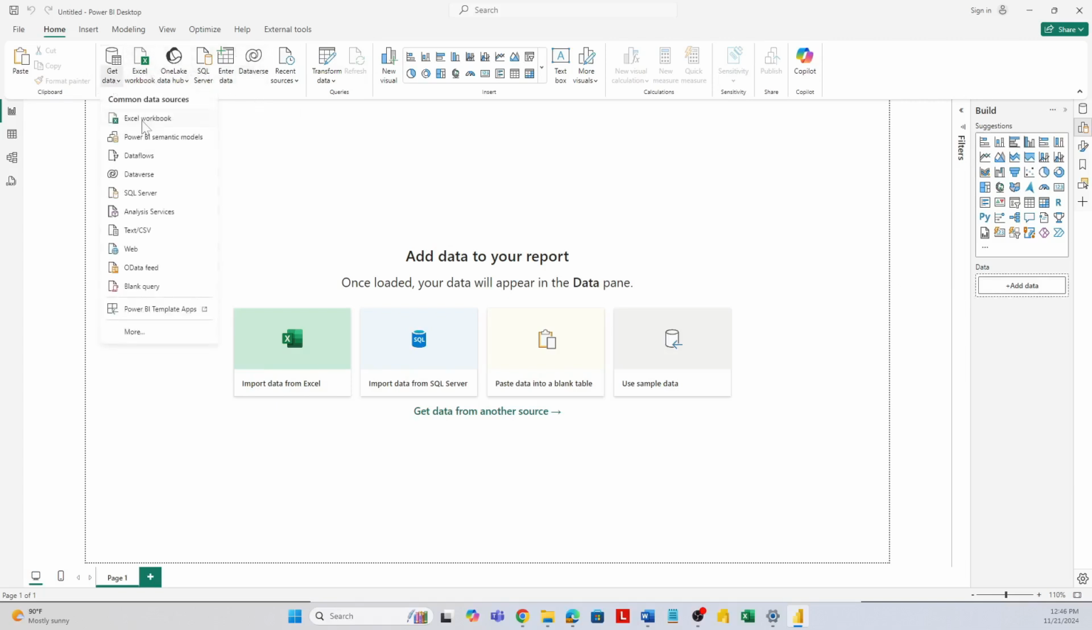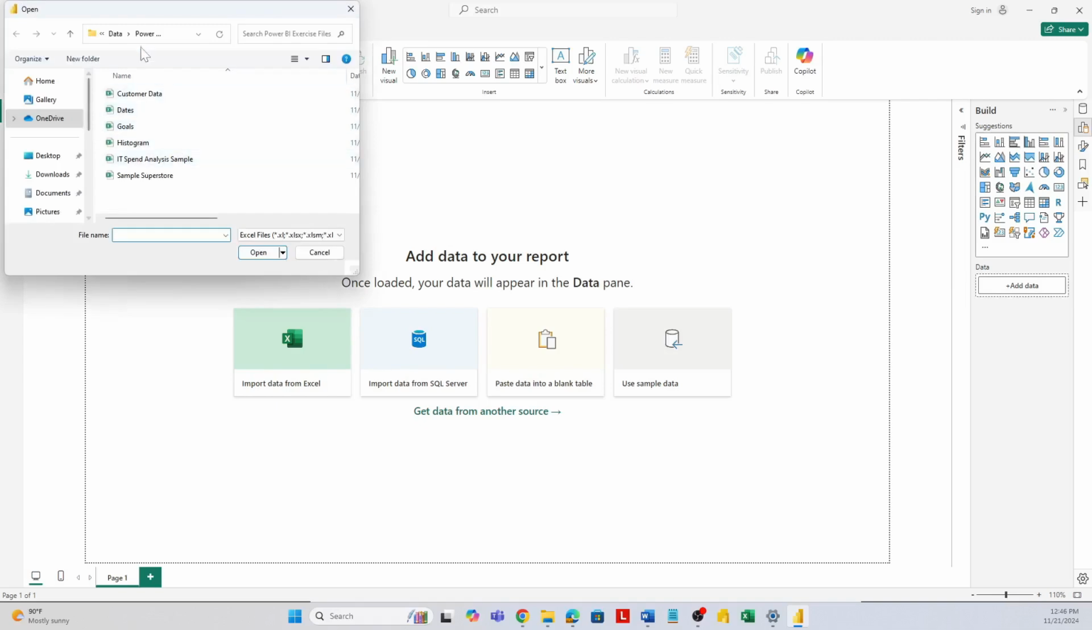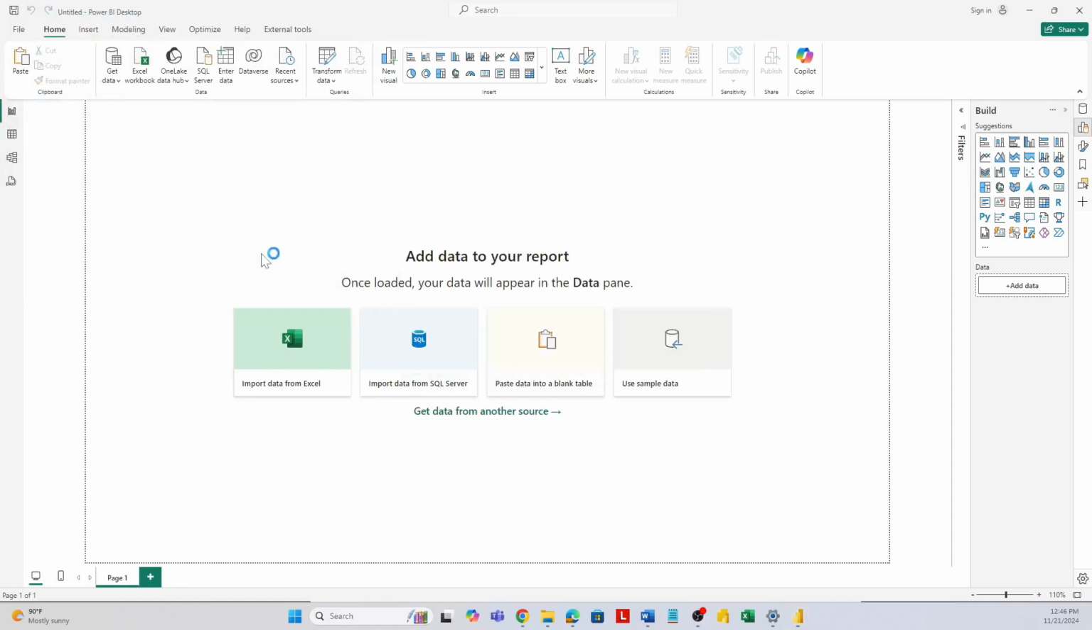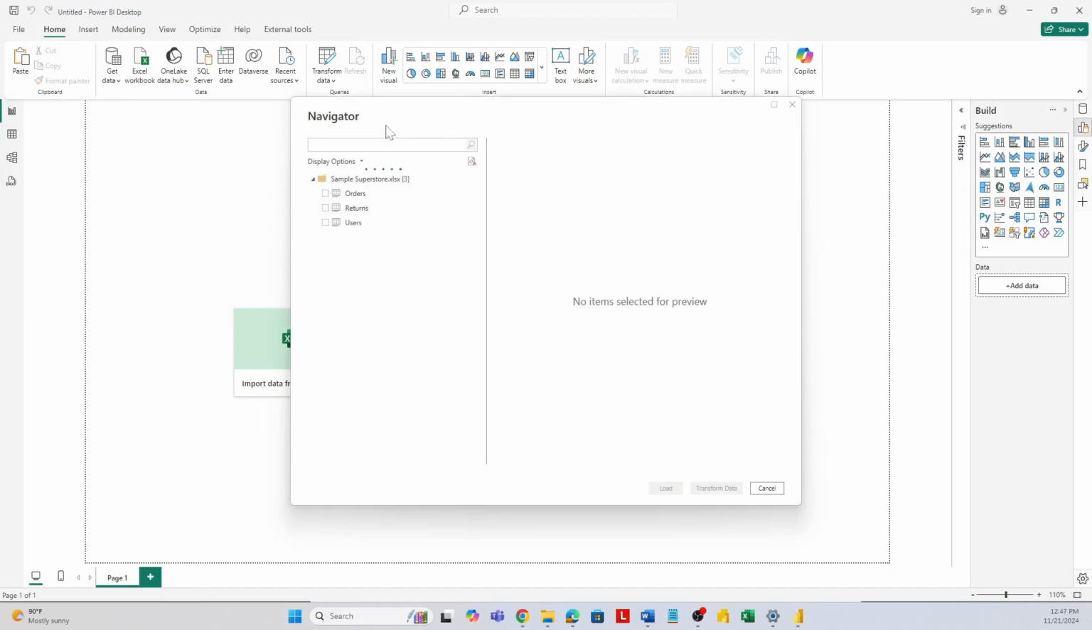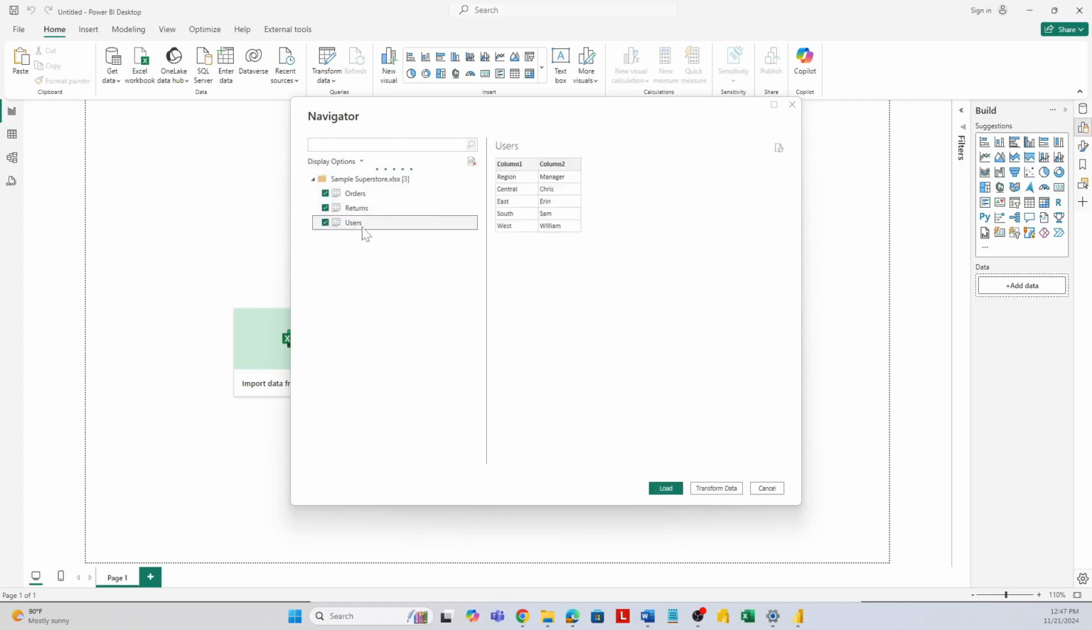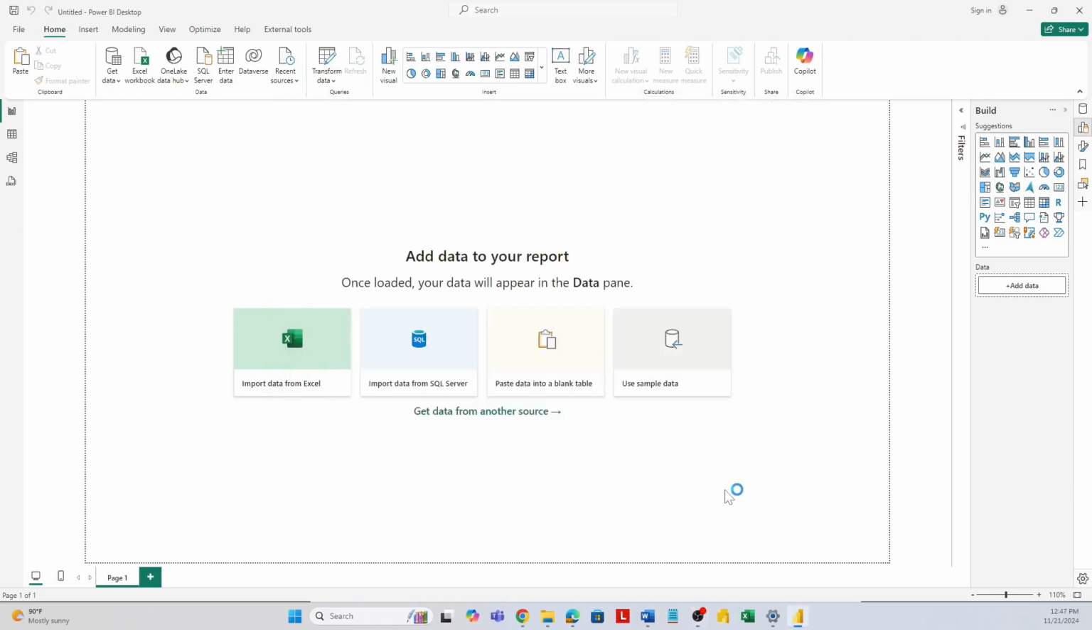So get data, Excel workbook. I need to use this. Okay. So I am going to get these three tables: orders, returns, and users. And instead of loading, I'll click on transform data to take me to the Power Query side of things because I need to clean up the data.